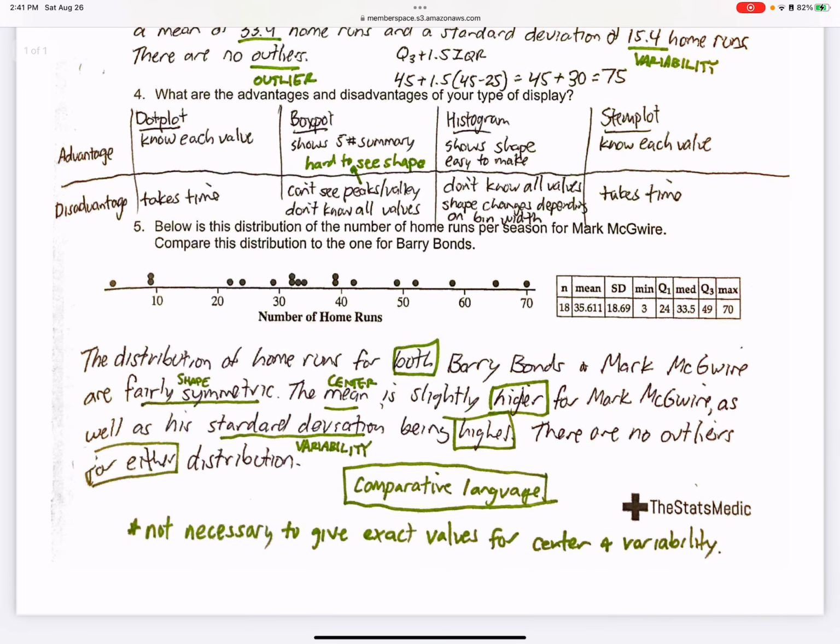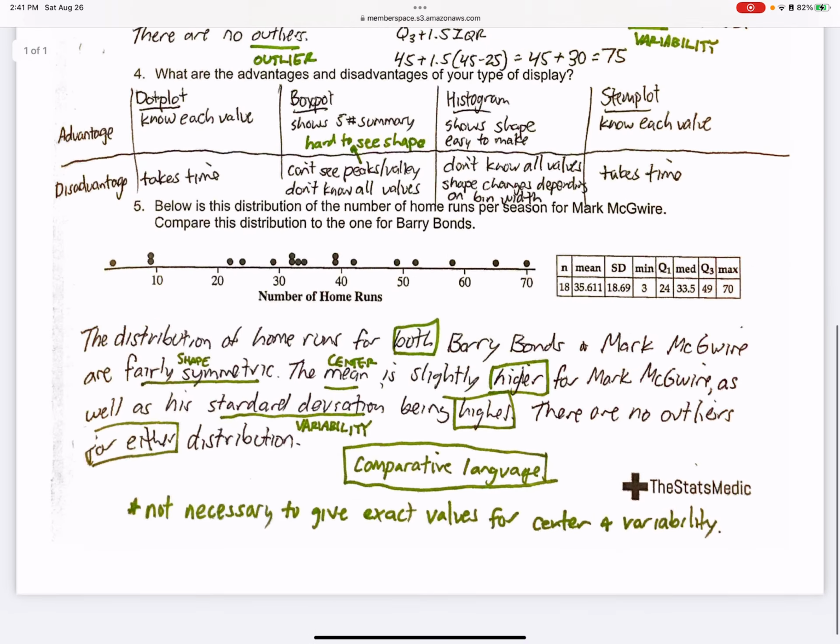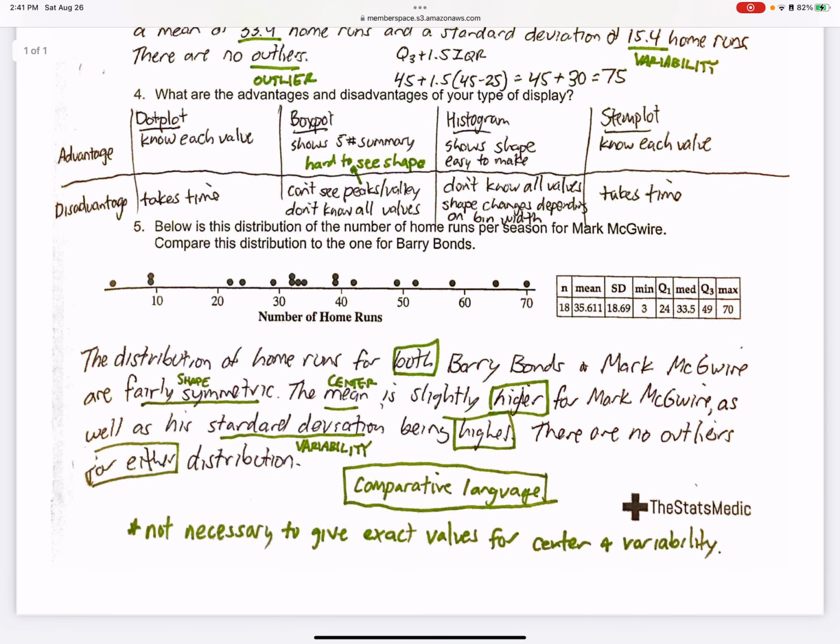If you have this distribution that it's shown and it asks you to compare the distribution for the one of Barry Bonds, you can go ahead and read this. But the main thing I want you to see is the comparative language. Notice it says the mean is slightly higher. And then you need to make sure you list the data. So your mean is slightly higher, but then list your data. Your mean was 33.9, where this mean here was 35.611. So anyway, you make sure you use the data as well.